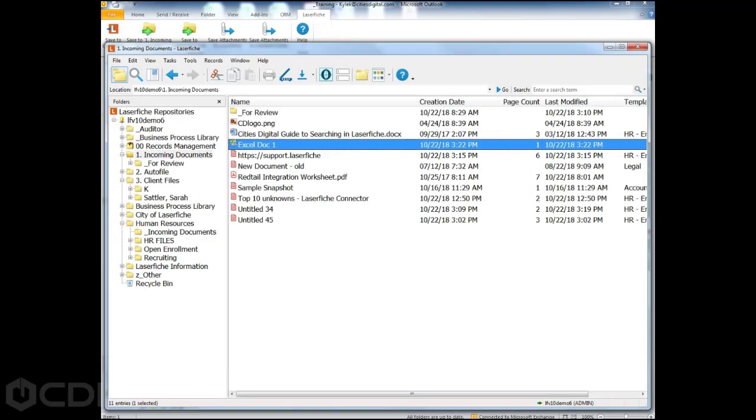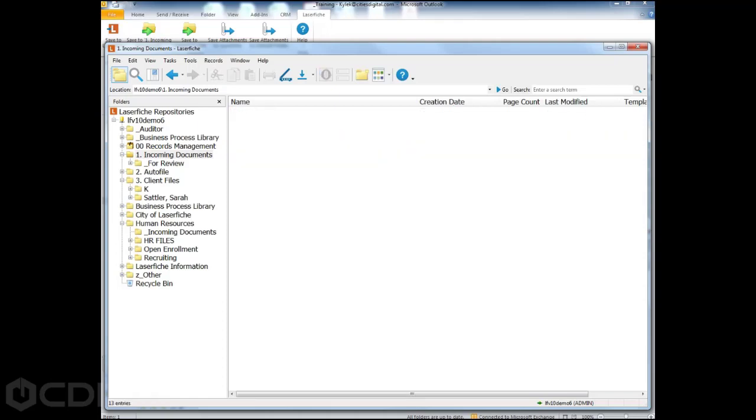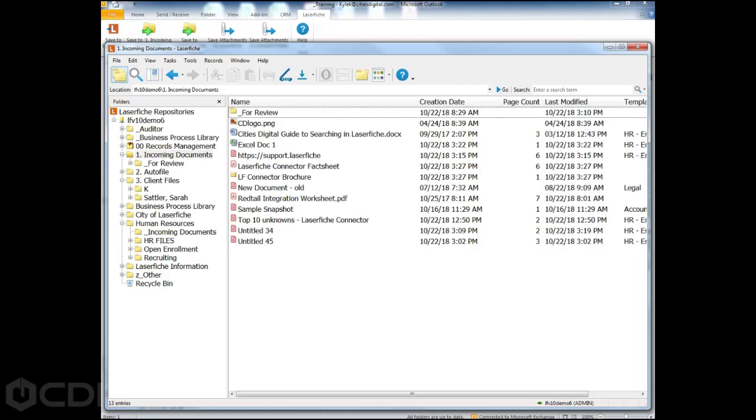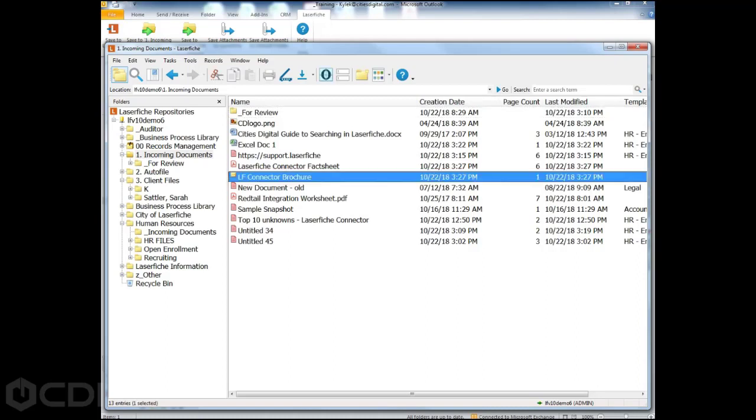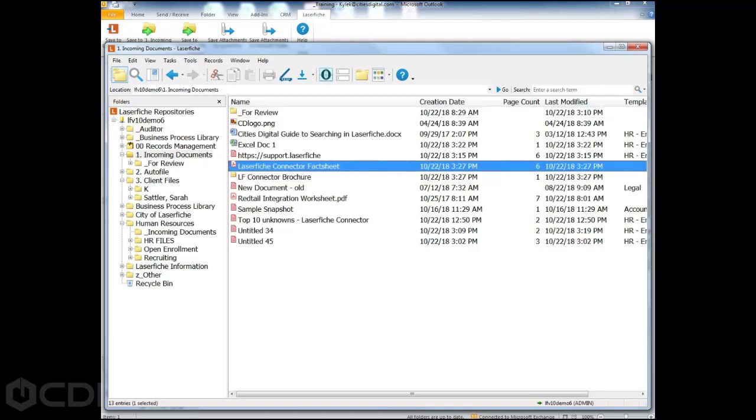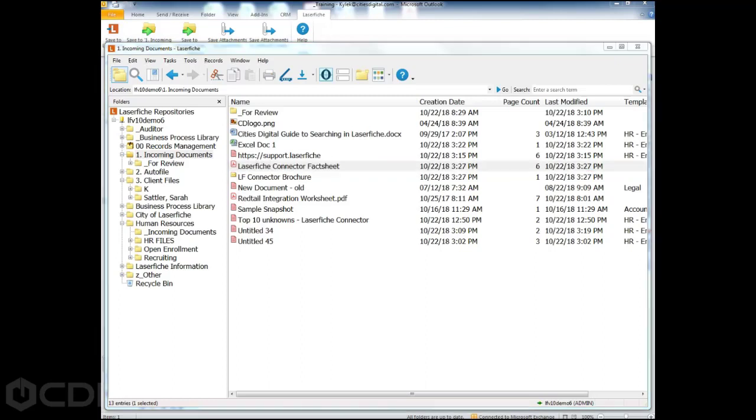Once it's brought the document into Laserfiche, it should show up and refresh automatically in that screen. There we go. And we can see that we have the email and the fact sheet attachment. Once we have documents in Laserfiche, we're going to find that we're going to want to search for them. I did show you that there is a quick search box in the top right corner. We also have the advanced search available as well.